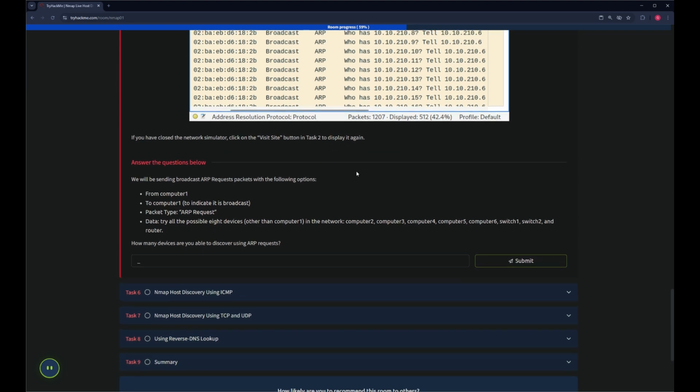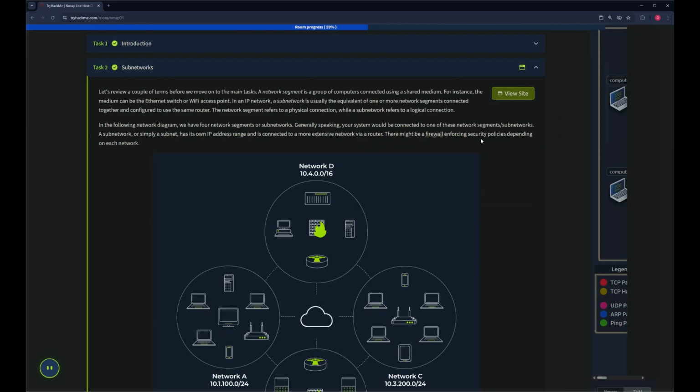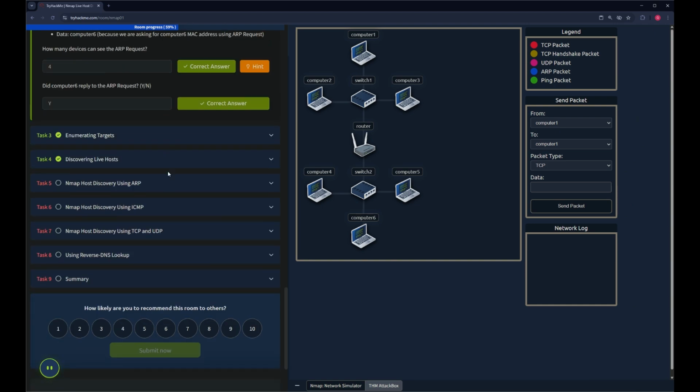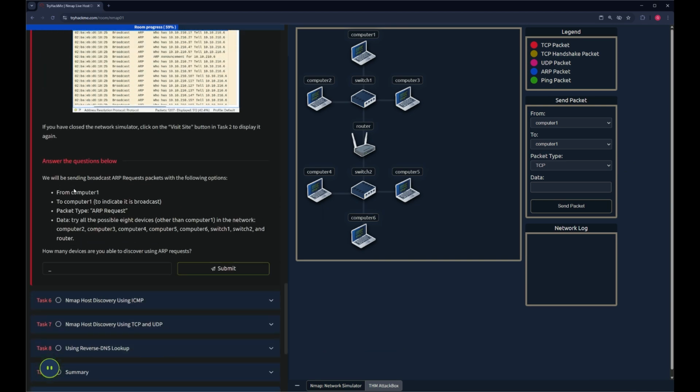If I close the simulator, I'm going to go to task 2 again. Let's go to task 2, visit site. Okay, task 5. Let's go down and answer the questions below. From computer 1 to computer 1, type ARP request, try all the possible 8 devices. How many devices were you able to discover using ARP request?